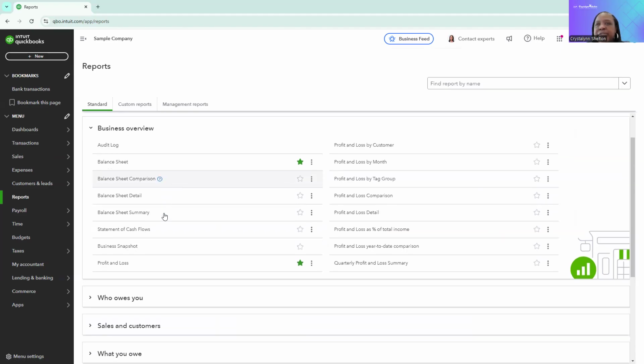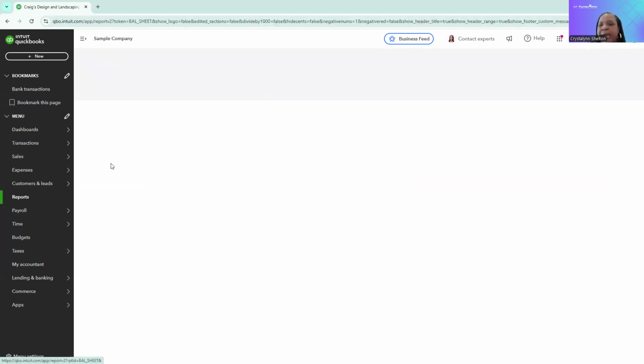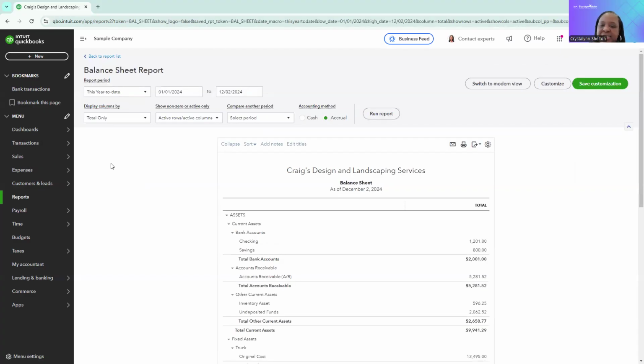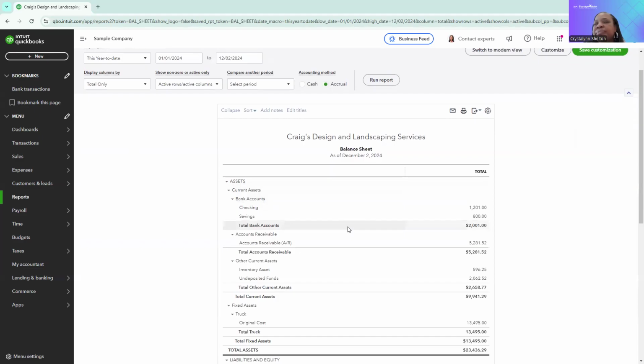Balance sheet report is located within the business overview category as well. And we've got several different reports here: the balance sheet comparison, detail, summary. And so again, I'm just going to stick with the regular balance sheet report just to keep things simple. On this report, you're going to look at this to determine really the net worth of your business.